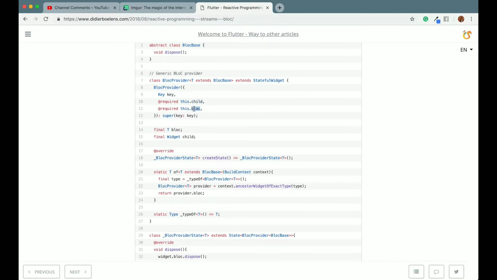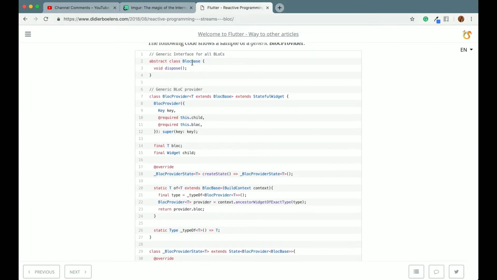First is a child and the second is the block. So basically every block that you create will implement block base. Whenever you want to apply a block on top of a widget, you would just give a block provider and give the block whichever block you want to use, and child will be the widget on which the block will be working.